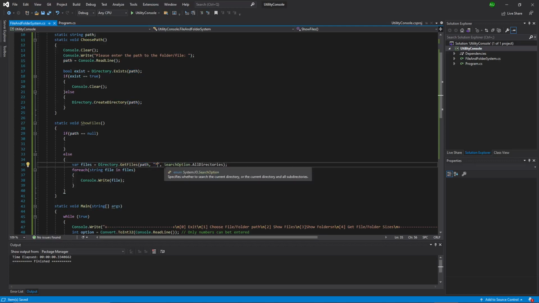Or you can choose specific files, XLX I think it's how it is, yeah, this is the one. Or you can say txt, but I want to get all files, and search option is all directories. I want all of them. Doesn't matter if it is in another folder. I want all of them.